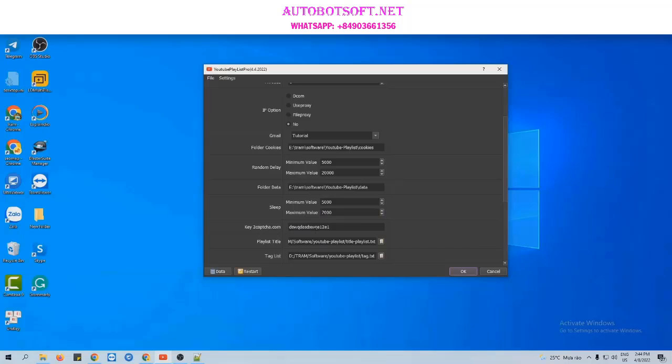Next is the key capture.com. You will leave it at the default. I've just introduced the basic settings of the software. Now we will run the create playlist function.